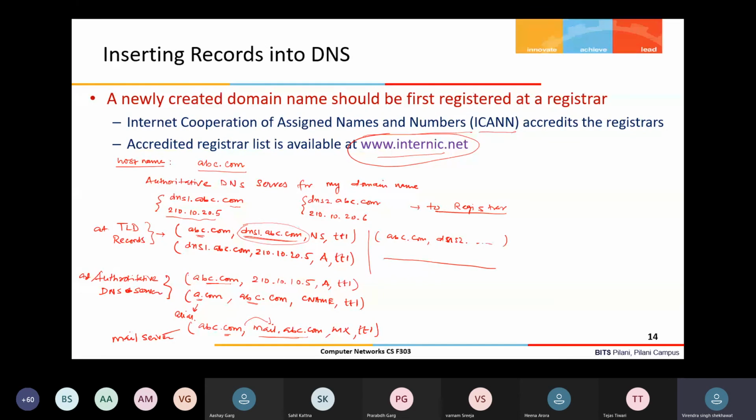Yeah, sir, I had a doubt. The alias name must also be stored at the TLD records, sir. Alias name at TLD is not required, because the TLD will basically tell your domain name and your corresponding authoritative server, right? And the domain name is the canonical name of the domain name, sir, which is the original.